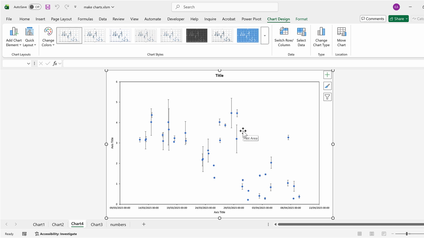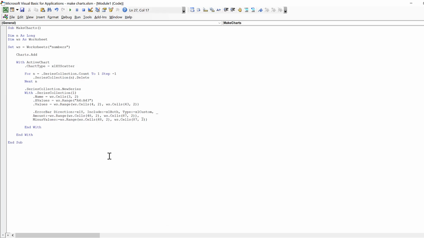The next thing that I want to change is I want to give this a chart title. I also want to change the axis title here and also the one at the bottom. And I want to change the name of this sheet here. So we'll go back to VBA.